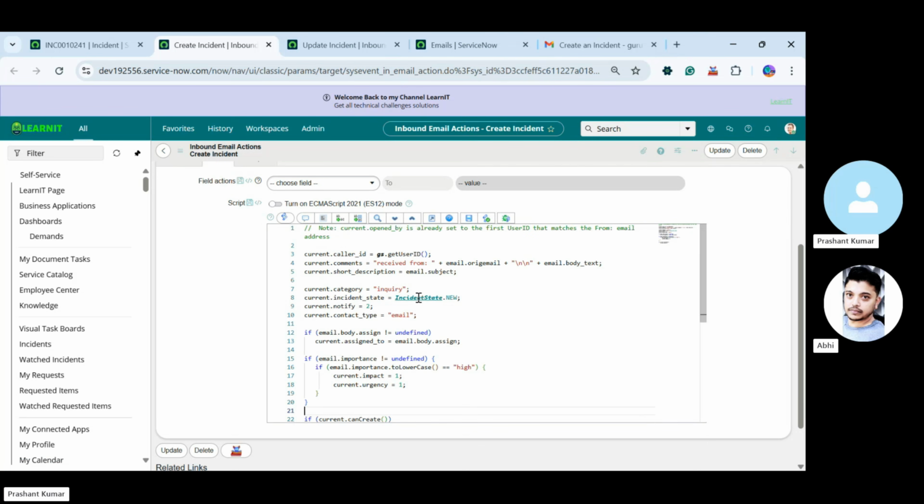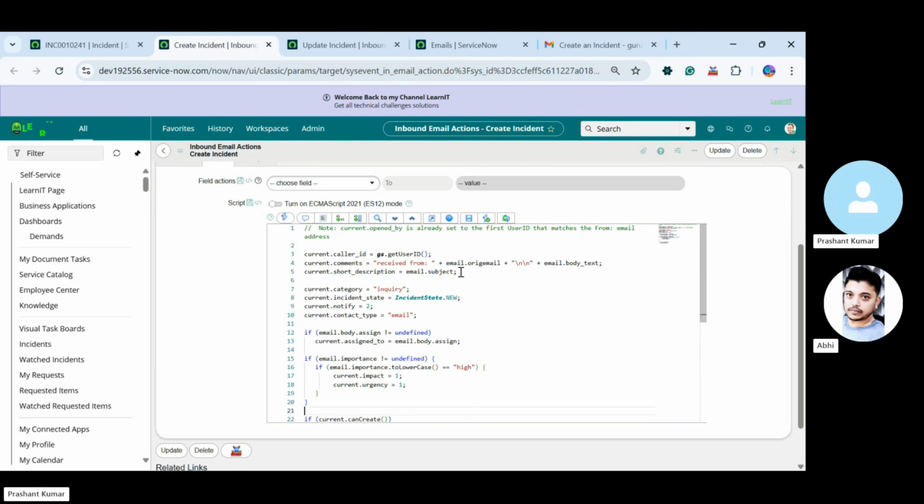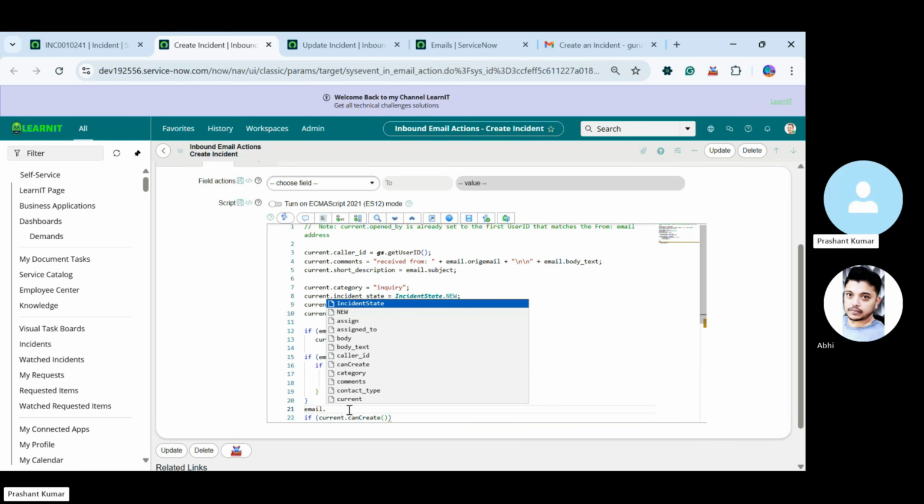So we have this script. You can execute this script here. We have components like email.origmail, which will give you the subject, body, whatever body is there. Email.body_text, email.origmail, and you can access more, whatever you want to extract.